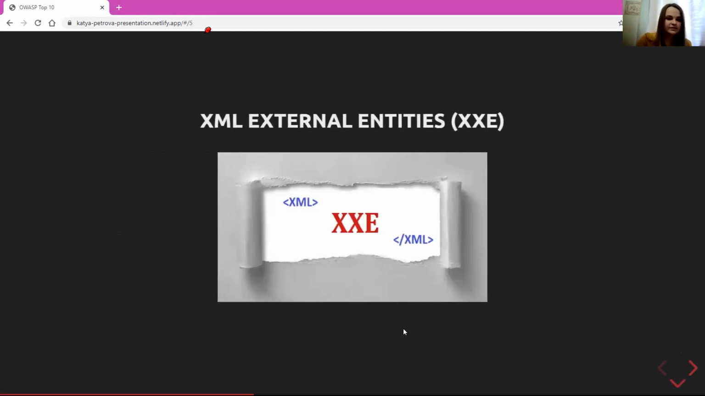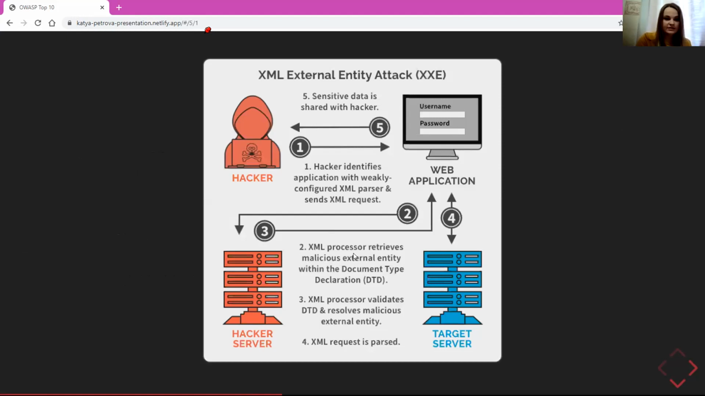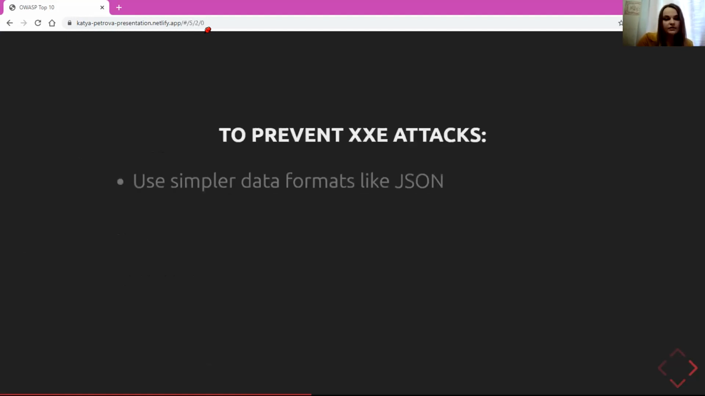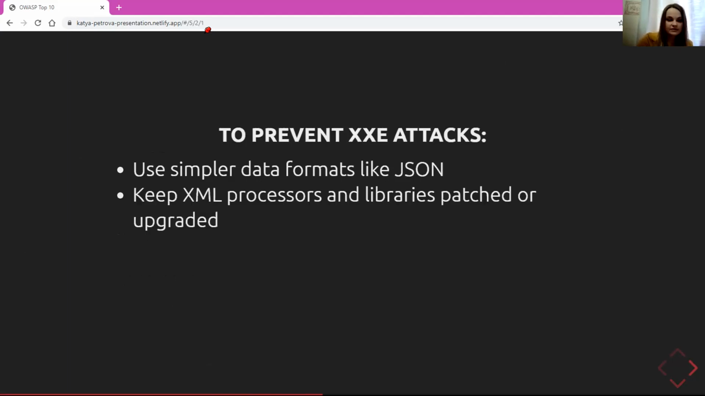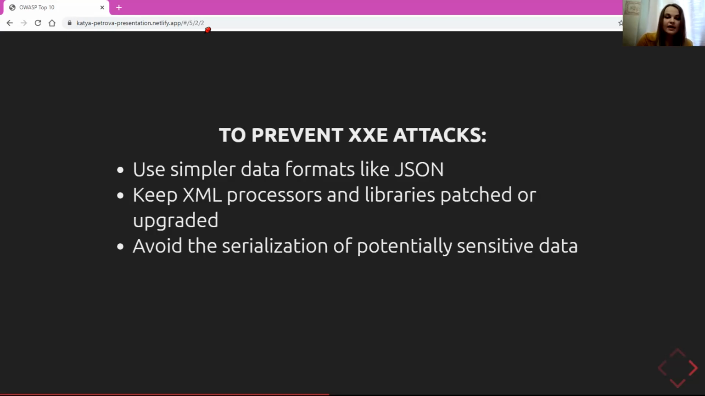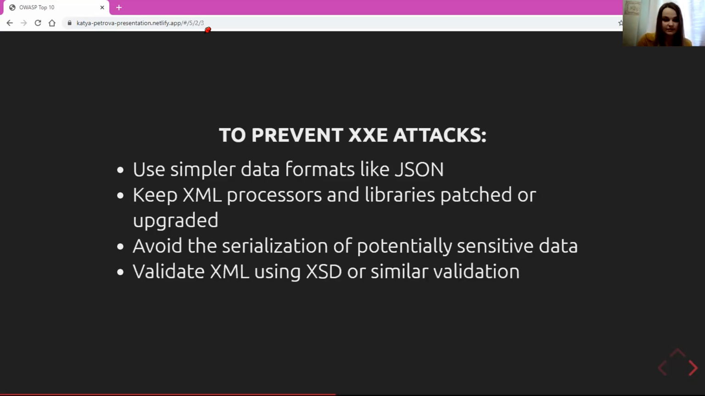Another threat we are going to discuss is XML external entities. If a web application uses a vulnerable component processing XML, attackers can upload XML or include hostile content, commands, or code within an XML document. To mitigate this type of attack, just use simpler data formats like JSON, for example. Keep XML processors and libraries patched and upgraded. Avoid the serialization of potentially sensitive data, and validate XML using XSD or similar validation.